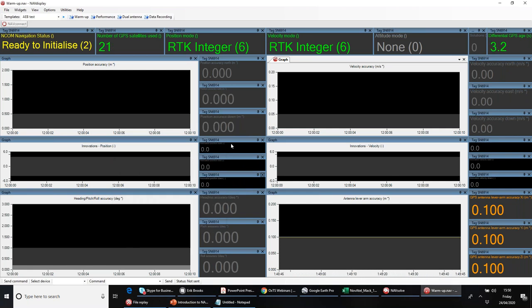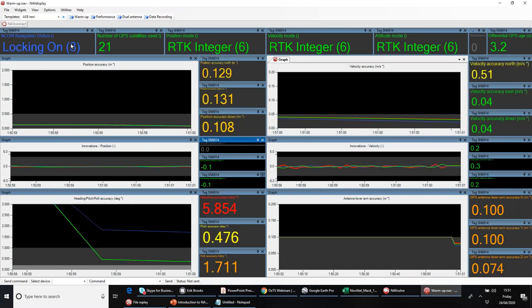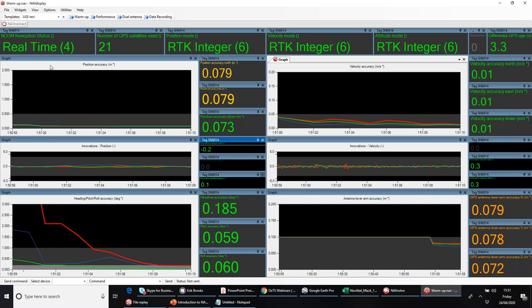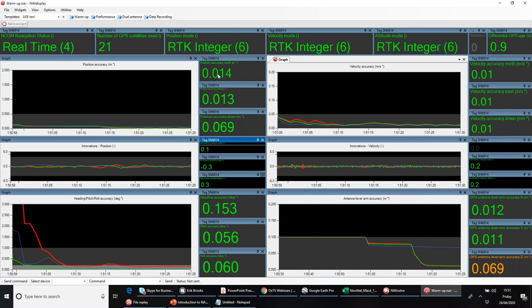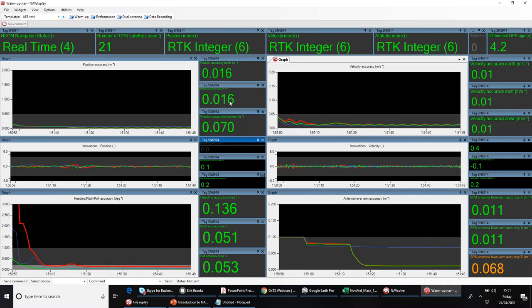So this is the warm-up template, as you can see, and we'll just be going through the different measurements. At the top there's the navigation status, which in this case is ready to initialize, and then once you have initialized, you'll go through, here we see it's locking on, and then it'll go into real time. And we can also see the measurements. So here in the center is the position accuracies, and then below that is the orientation accuracies.